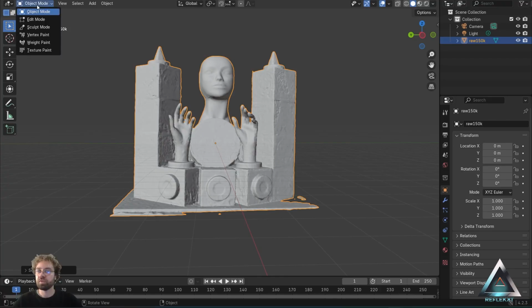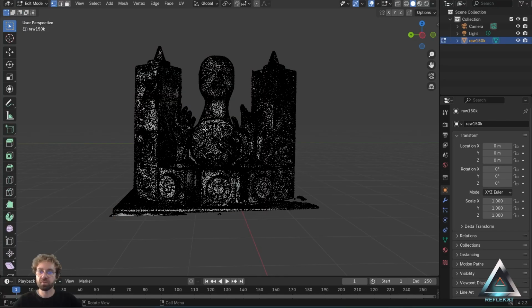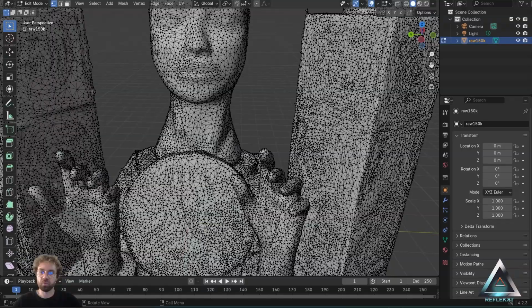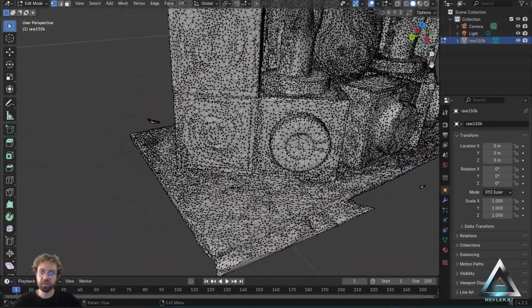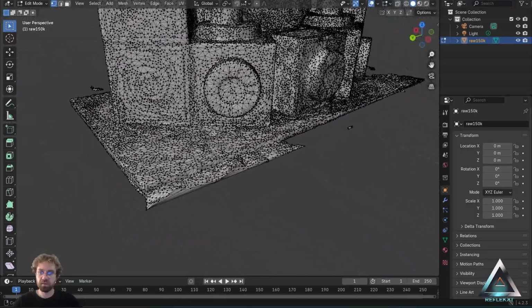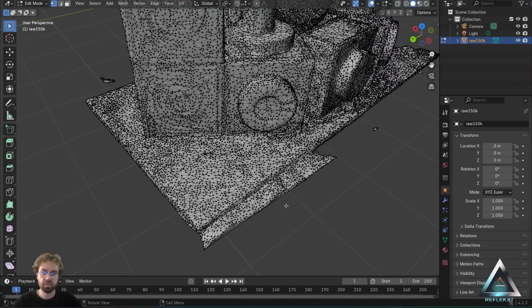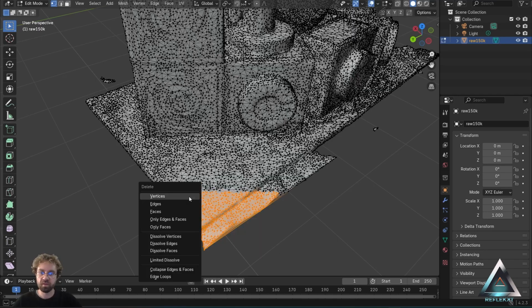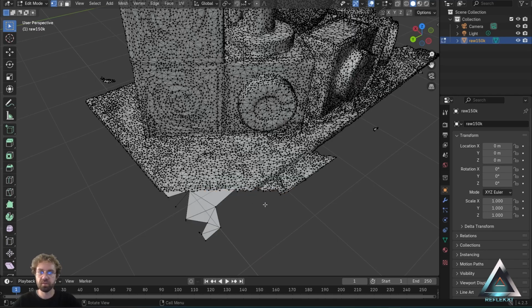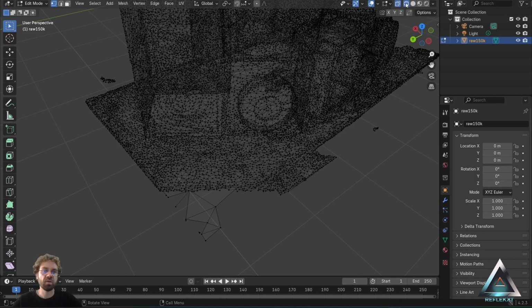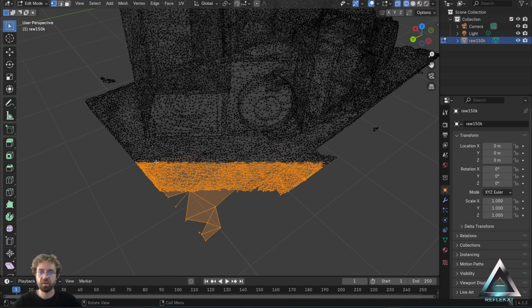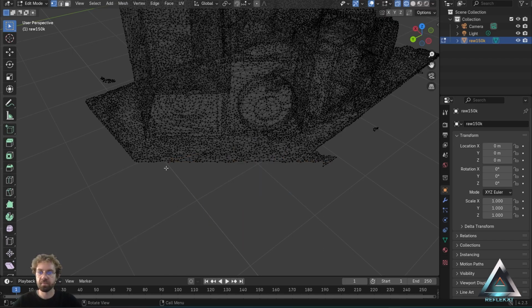And now we also have it here in the center. We need to switch to edit mode because we want to get rid of some unwanted geometry. For example, here I want to remove this kind of, I don't know, floor that's connected here. So you can either just drag around with your left mouse button, hit X and delete vertices to delete it. Or you can also activate the wireframe.